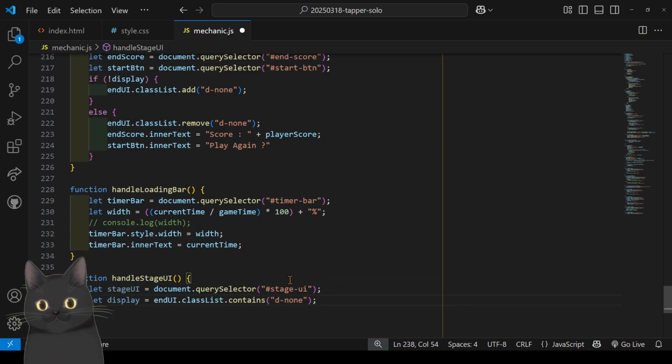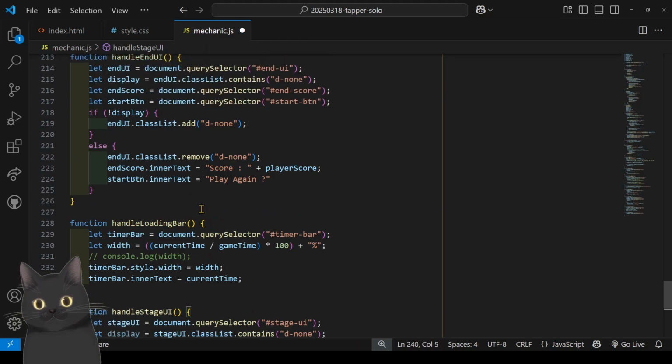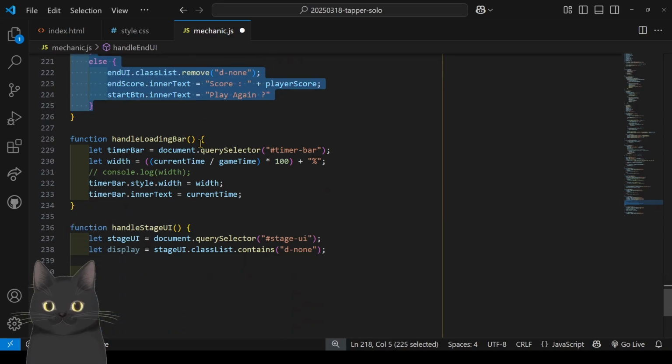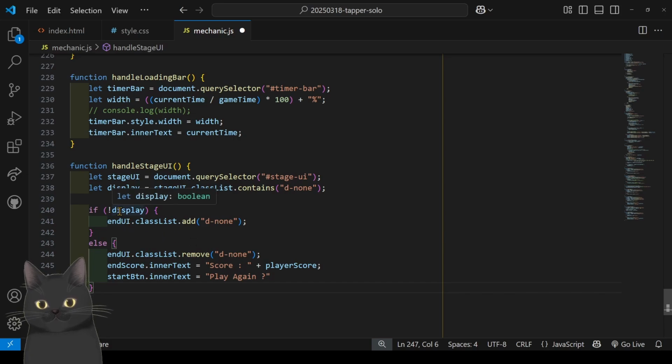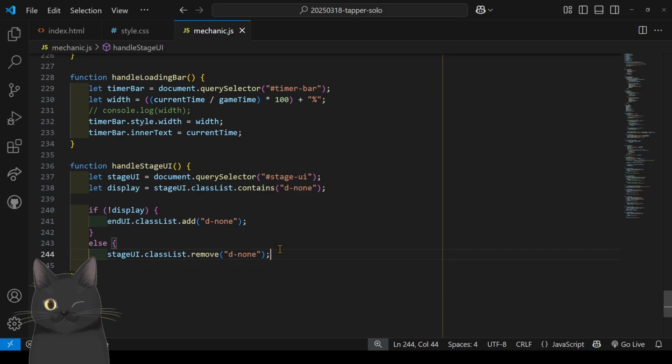So we're just reusing the code that we have used previously. No point to cram your head again and again. Whatever you have, just reuse it. In this case, if it displays this, then add none. If not, then just remove it back. So there we go. This is handling the stage UI.